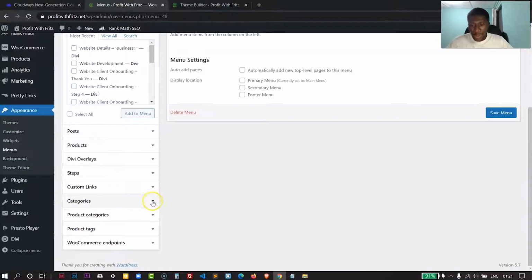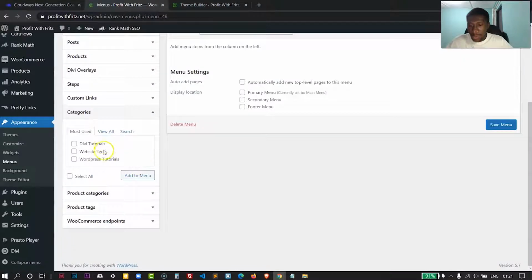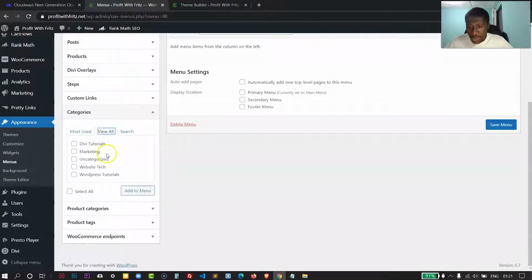All right, so click on the arrow to drop down all the categories you have. I would click on view all to see all the categories that I have on my website. Over here I would select the ones I want to include. In my example here: Divi tutorials, marketing, website tech, WordPress tutorials. These are the categories I want to add to the categories menu.